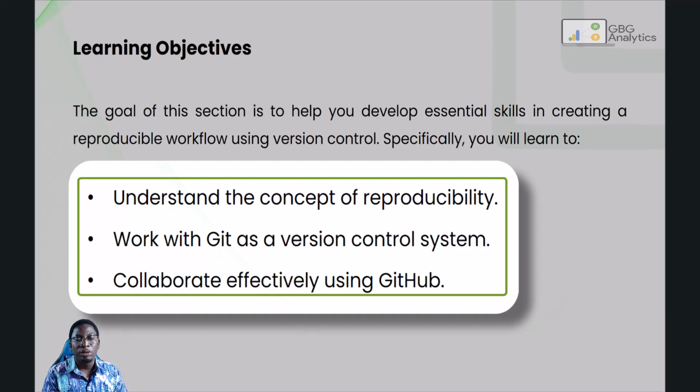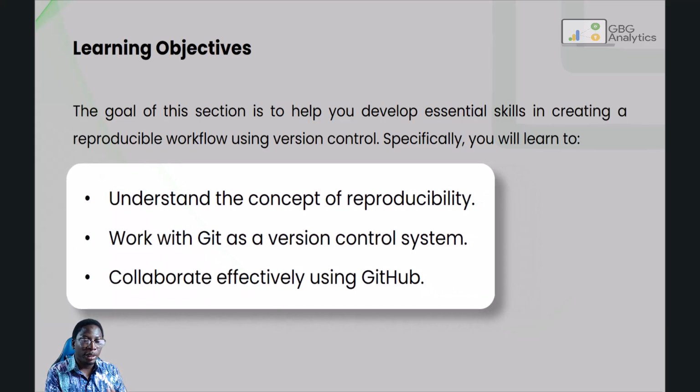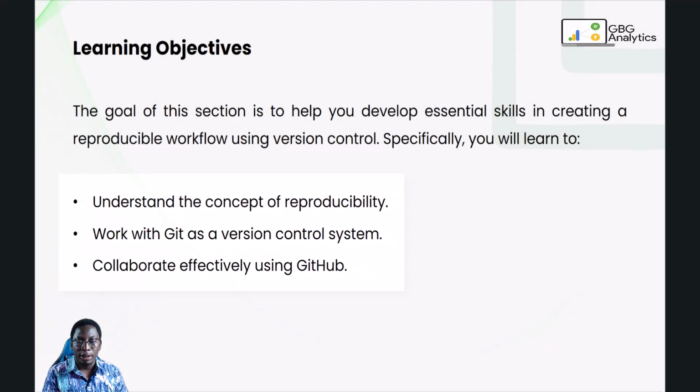I will guide you through a hands-on workflow that includes creating a Git repository for your project, making incremental commits, employing branches for new features, resolving merge conflicts, and opening pull requests on GitHub for team collaboration. With these skills, you'll be well equipped to maintain a transparent, reproducible project history and collaborate effectively with others.